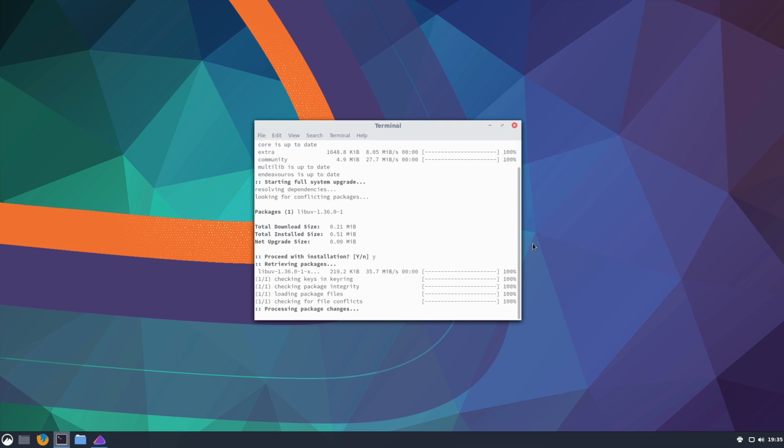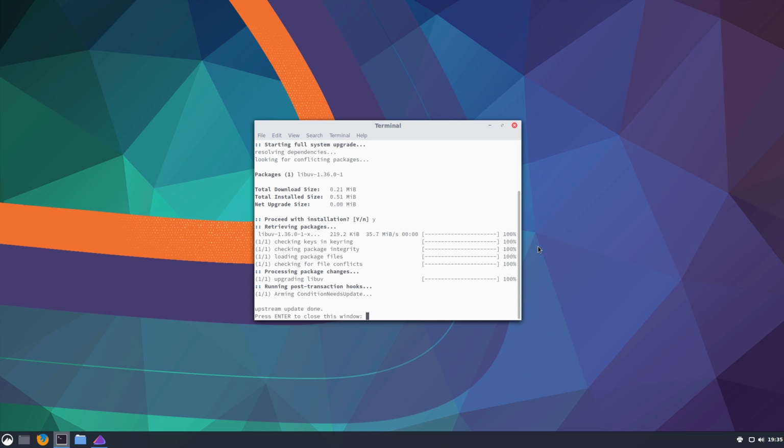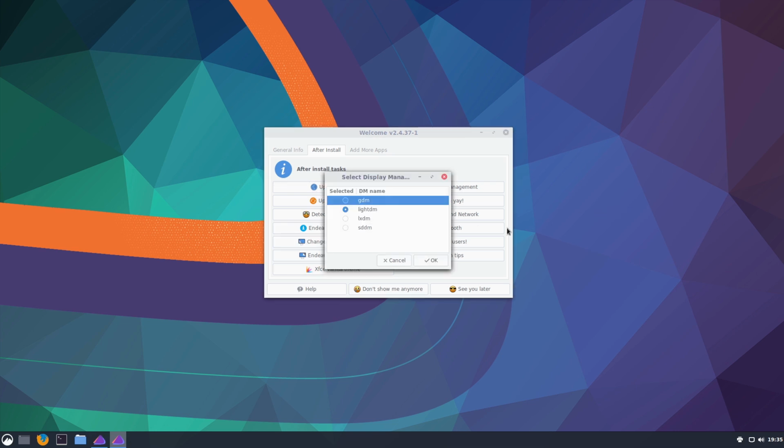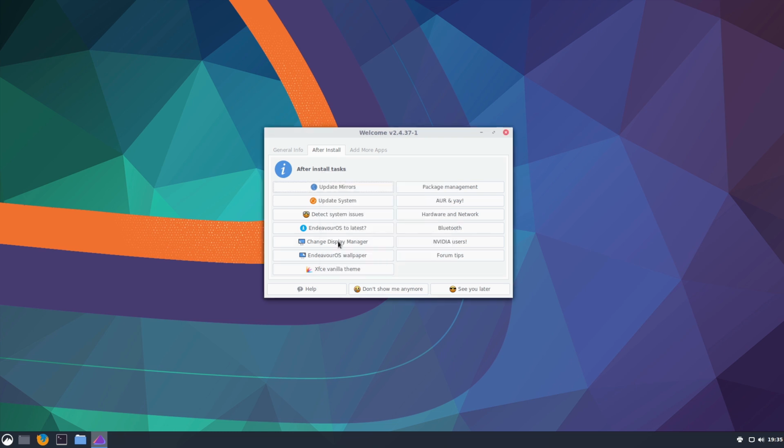Really, Arch? There's already an update from like 2 hours ago. But anyway, it's done. You can update the system there. You can detect any system issues. You can upgrade the Endeavour to the latest version. You can change your display manager. So I'm on LightDM now. You can choose between whichever display manager you would like.